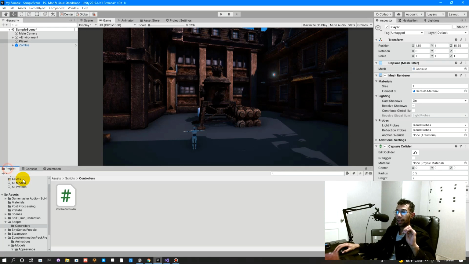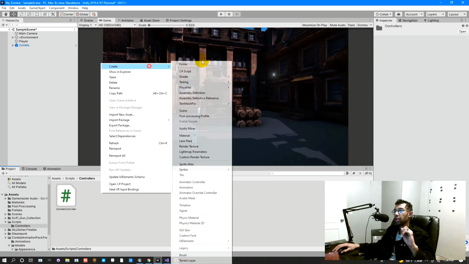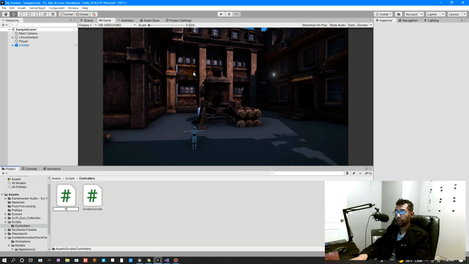I'm going to hit clear real fast, go over to the projects, create a new C# script, and we're going to call this our player controller. I know, right? Something that we probably should have built.